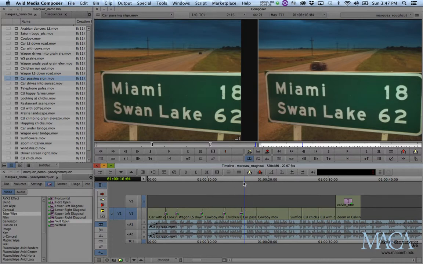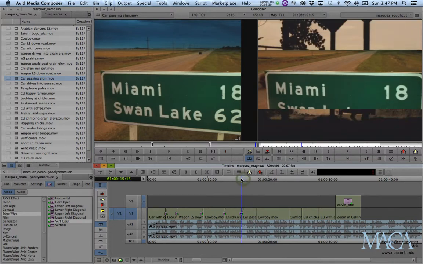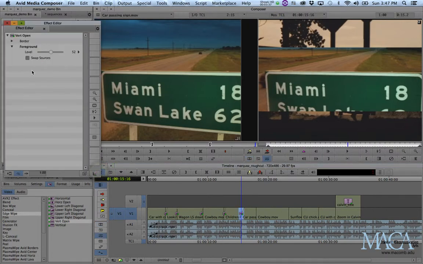Now we are not in that effect editor anymore. So that can drive you a little crazy. If you have to get back into it, just hover right over that effect, go back to that effect mode, and now you're right back into it.